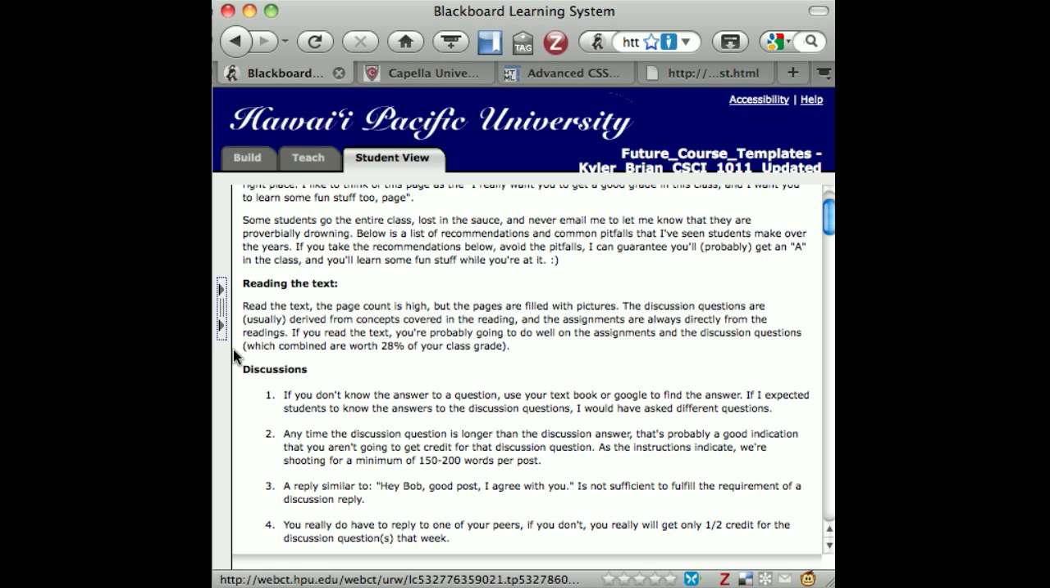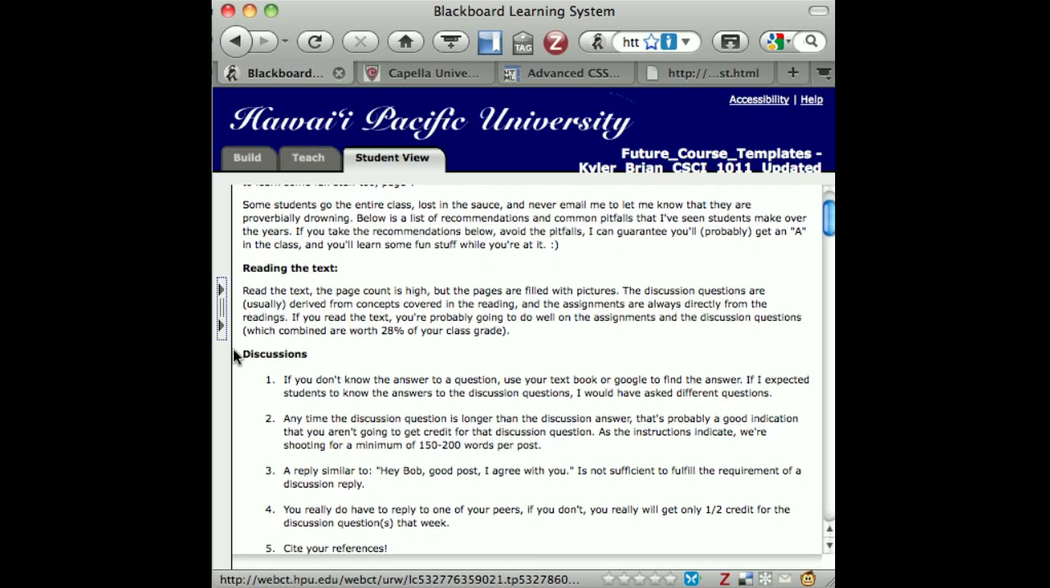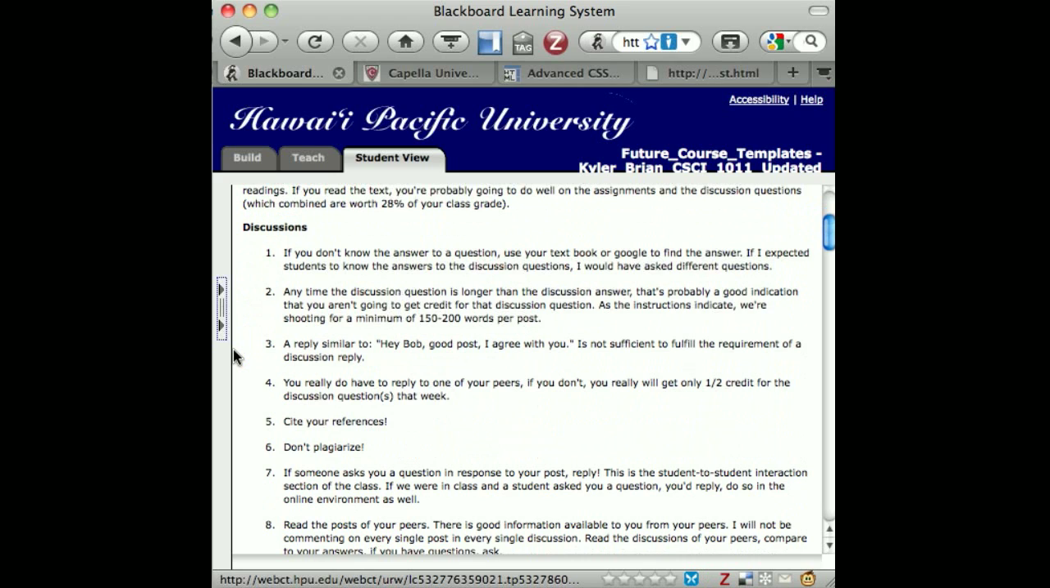As the instructions indicate, we're shooting for a minimum of 150 to 200 words per post. A reply similar to, "Hey Bob, good post, I agree with you," is not sufficient to fulfill the requirement of a discussion reply. You really do have to reply to one of your peers. If you don't, you really will get only half credit for the discussion questions for that week. Cite your references. Don't plagiarize.